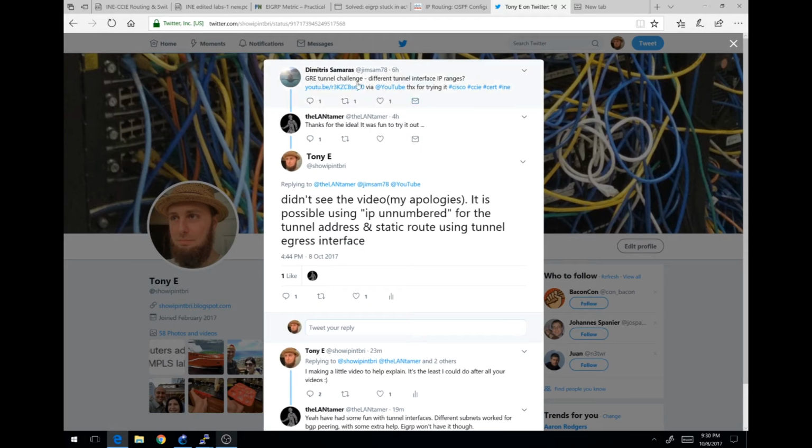This was the GRE tunnel challenge, different tunnel interface IP ranges. I've actually run into this problem many times in production, so I have some experience in this, and I wanted to be able to share that. As I saw, it looks like the Land Tamer did not get EIGRP up across that GRE tunnel.